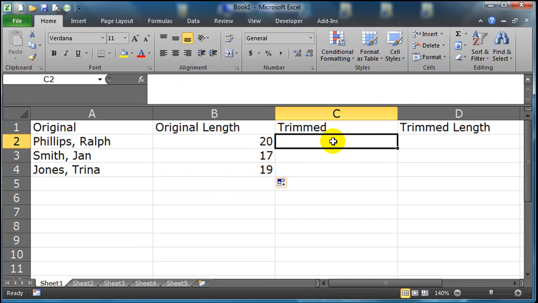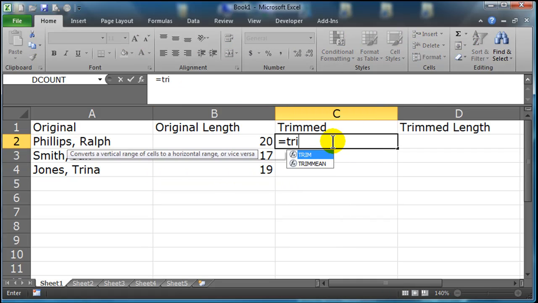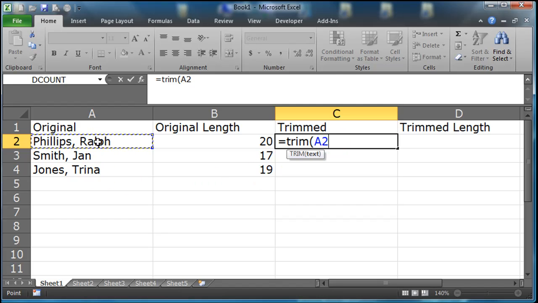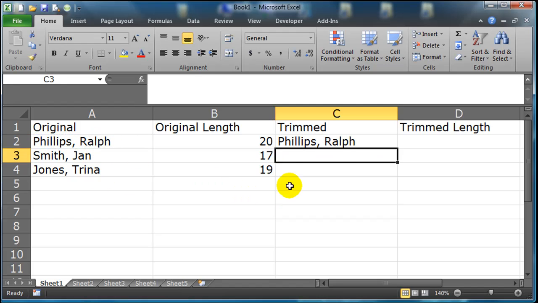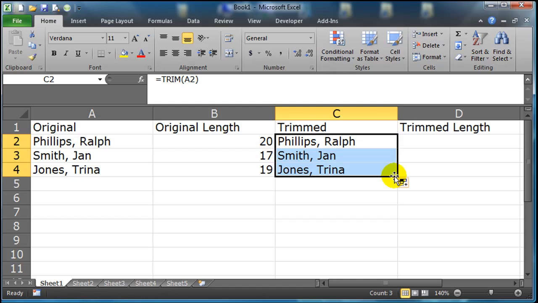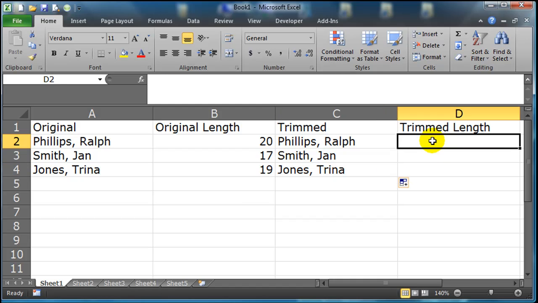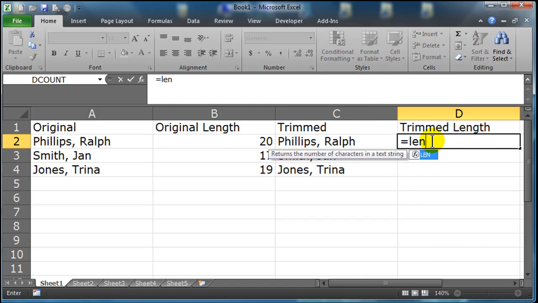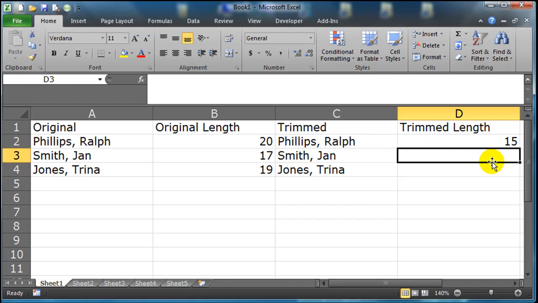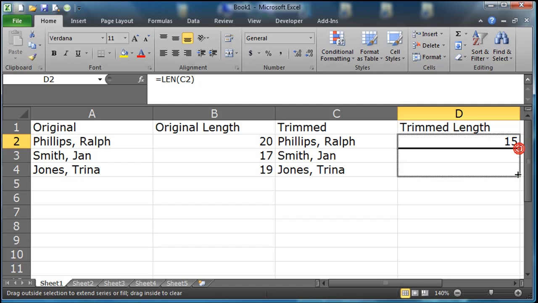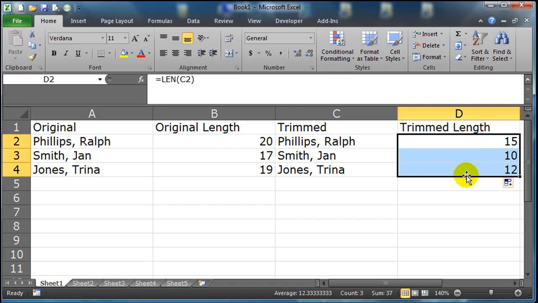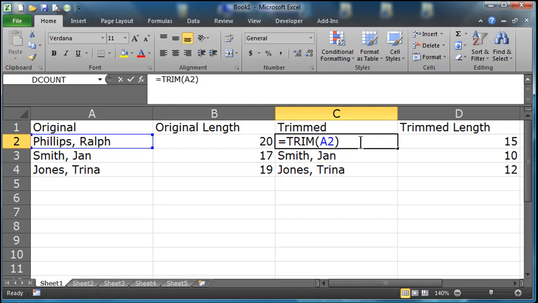Then I'm just going to use the trim function here for a moment. Equals trim, click on the appropriate cell, trim it out. Looks pretty much the same, but now I'm going to do an equals length for the new trimmed version, and we see we've got 15, 10, and 12.